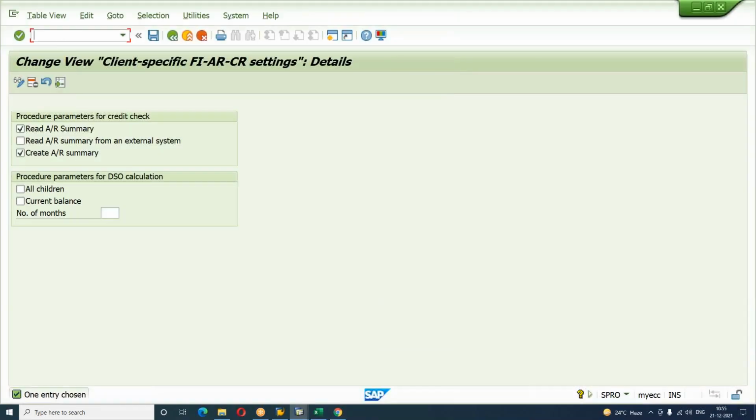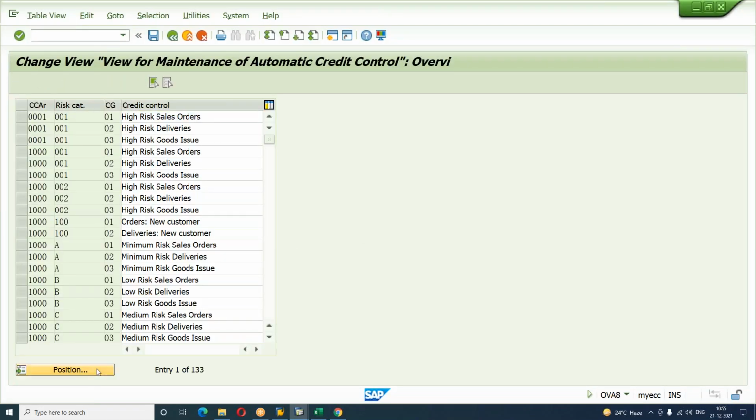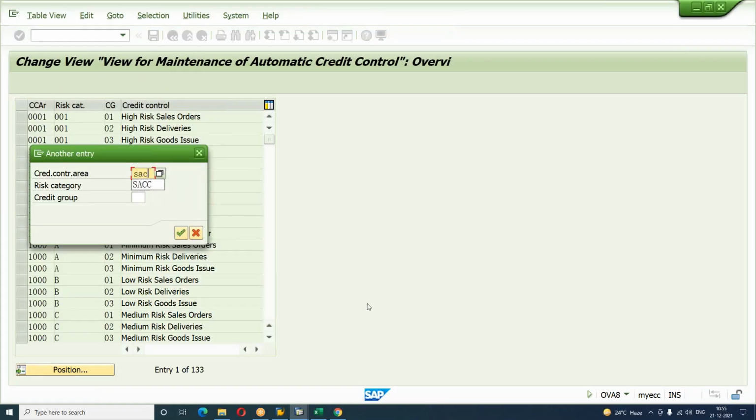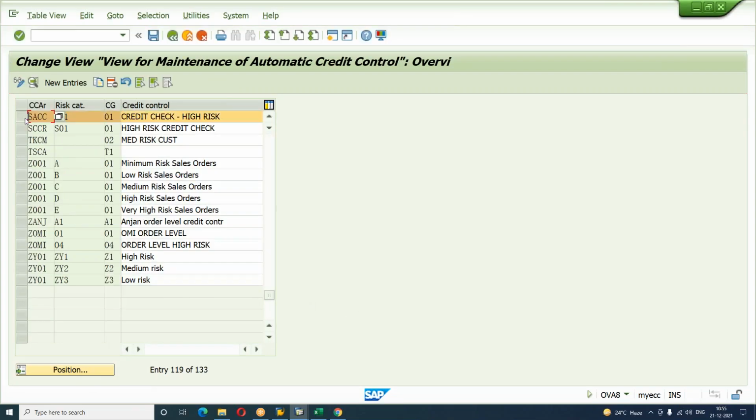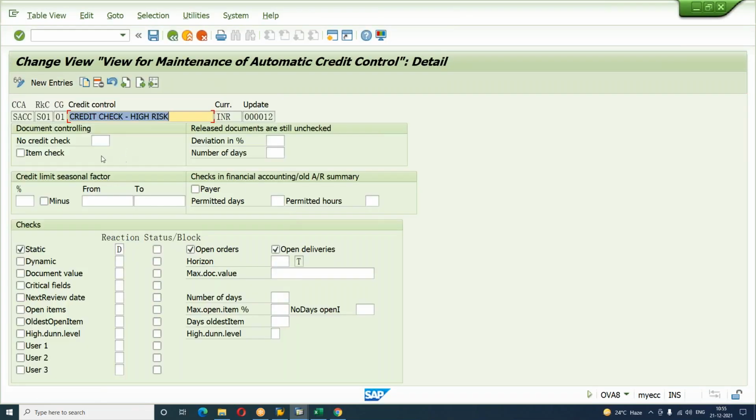So if you get into the OVA8 transaction code, OVA8, here select our credit control area and get into details. Here you can maintain it. I've activated static credit check and I want the system to give an error message. And I'm telling the system to take into consideration open order document values and open delivery document values as well. I'm maintaining these particular settings. Now try to run the cycle and check out the functionality.